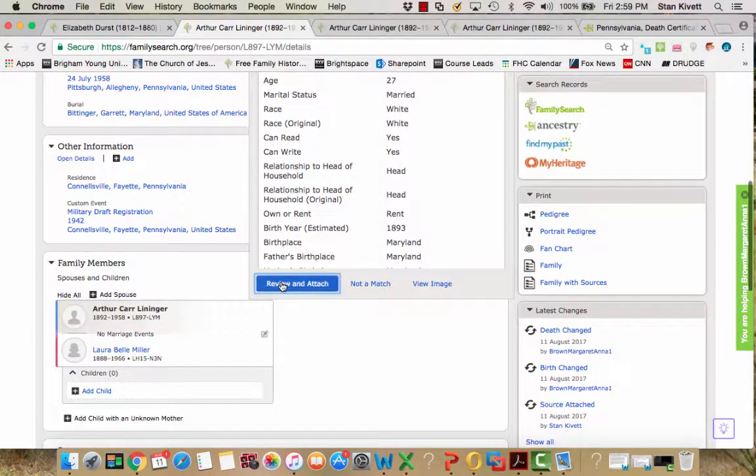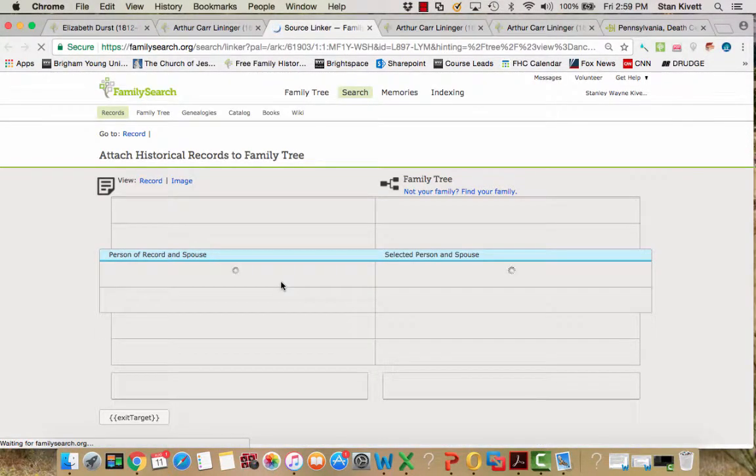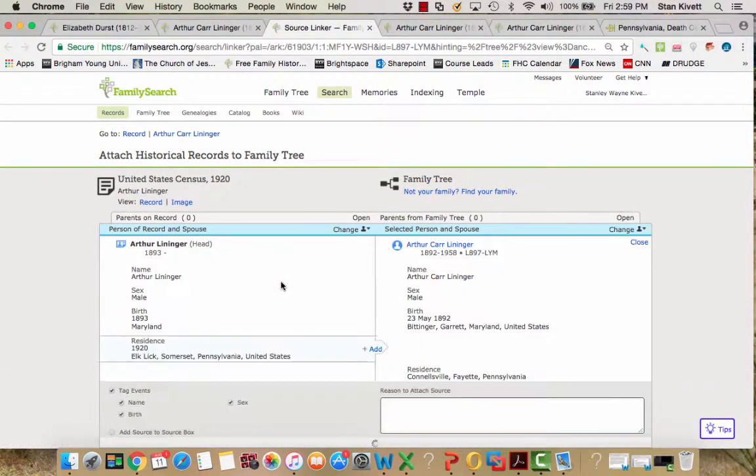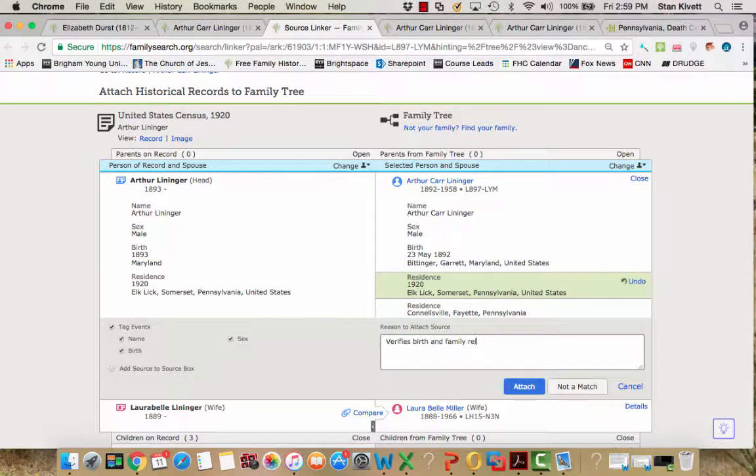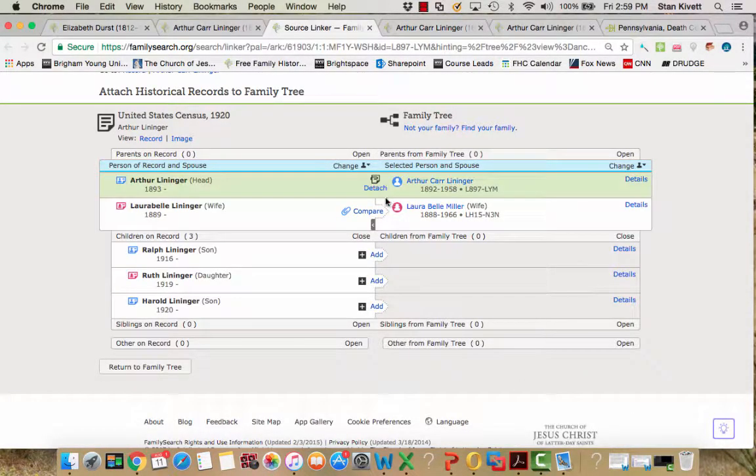When I come down and review and attach, what I will get in a census record, you have families, and so Arthur is here. It says he was born in 1893. We're not worried when a census record is off by a year, but that really does verify his birth, and it tells us where he lived in 1920, the information that I didn't have before there. I click in here and say verifies birth and family relations, and then click attach. So the census record verified that.